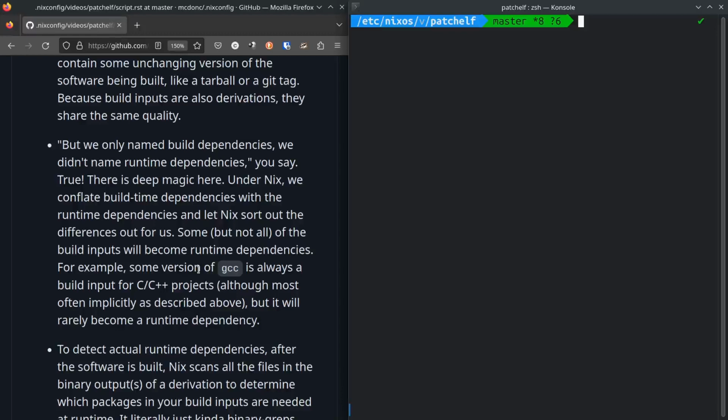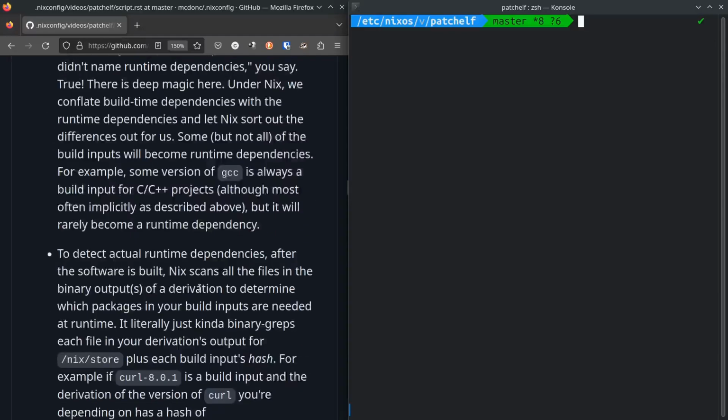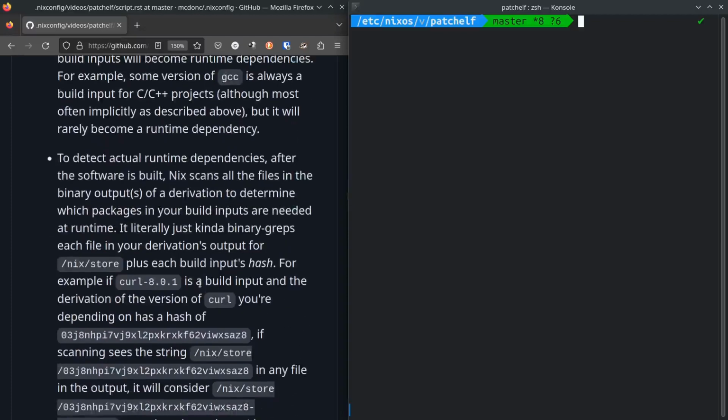And when Nix builds the project, it goes ahead and builds it all out, and then some, but not all, of the build inputs will become runtime dependencies. For example, if you supply a build input of GCC, that's probably not a runtime dependency of the project, and it won't be considered one, even though we're not specifying that it's not. And the way that works is that after the software is built, and this is insane in a way, but it's cool, right?